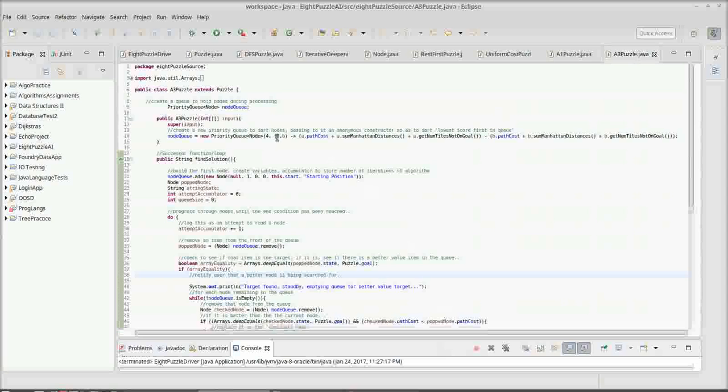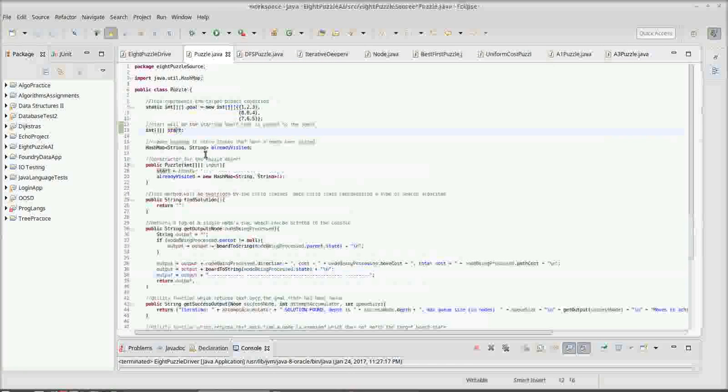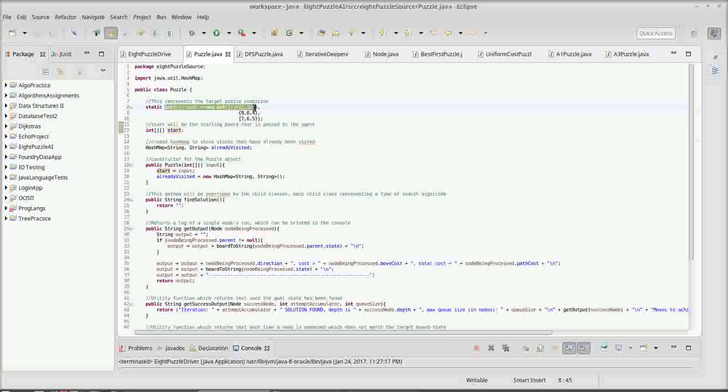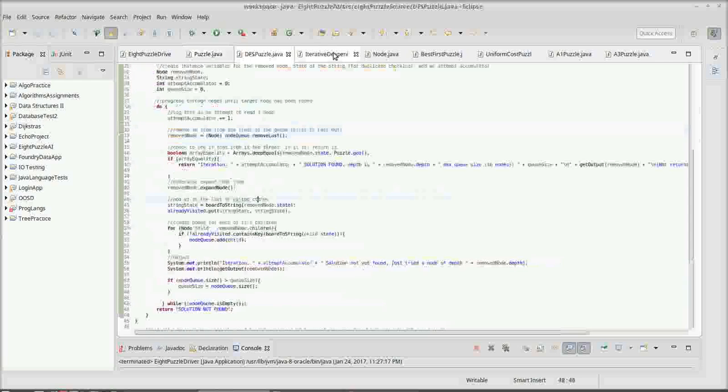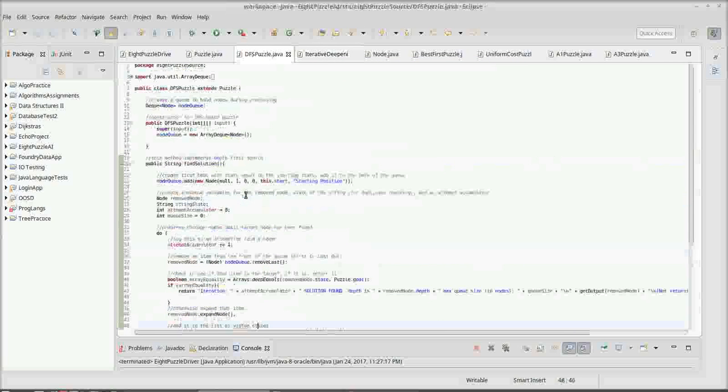So now that we've seen it, let's take a look at how it works. The way that I implemented a puzzle was through a class called puzzle, which is an object that stores a particular board state in a 2-dimensional integer array. Here's the goal, and the starting board state is passed to it as start when it's called from the driver.